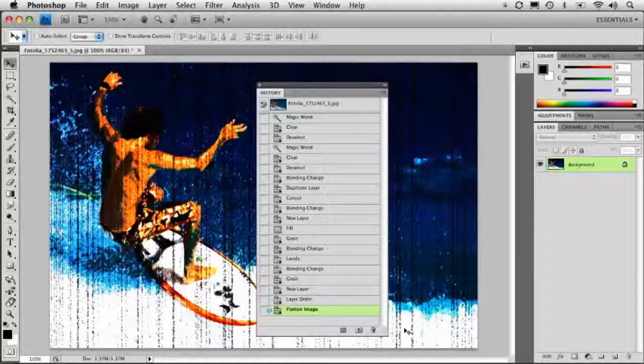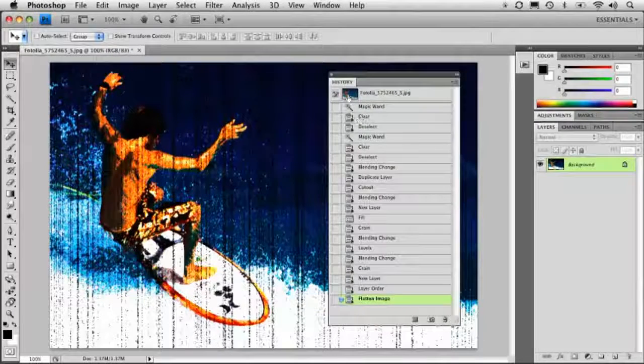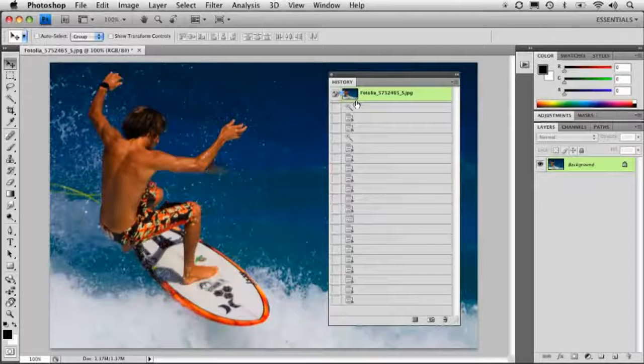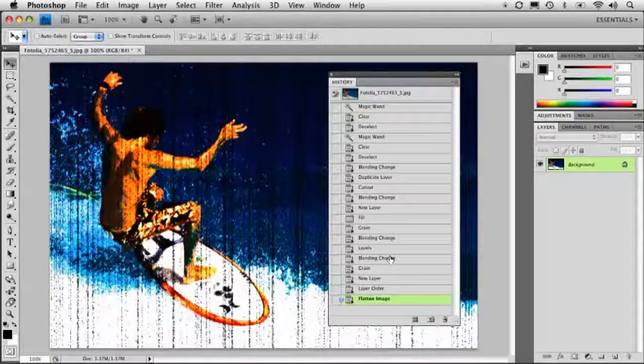So it's only going to remember the last 20 things I do to my document. And here you can see all the things that I've done. Now, here we have a snapshot. So by selecting that, it's basically bringing me back to my original document. This is what it looked like when I first opened it. And this is what it looks like after I've done all the various effects I applied to it. And these are all the steps in between.